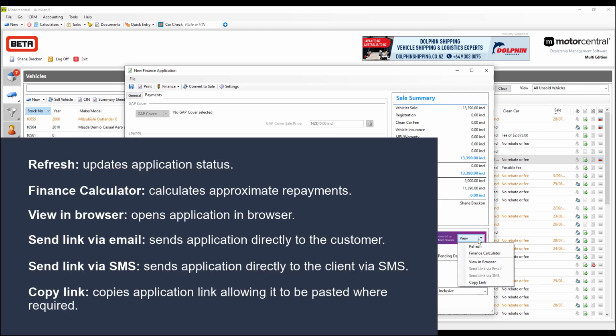Refresh will update the status of an application if one is available. Finance Calculator allows the calculation of approximate repayments. View in Browser opens the application in the browser. If the application has not been completed by the customer, then it will redirect you to the Finance Central portal. Send link via email allows you to send the finance application directly to the client. Send link via SMS sends the finance application directly to the client via SMS. Copy link copies a finance application link, allowing the link to be pasted where required.